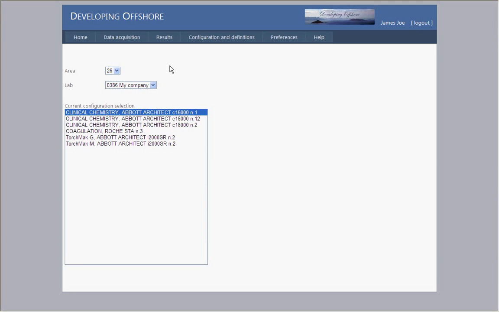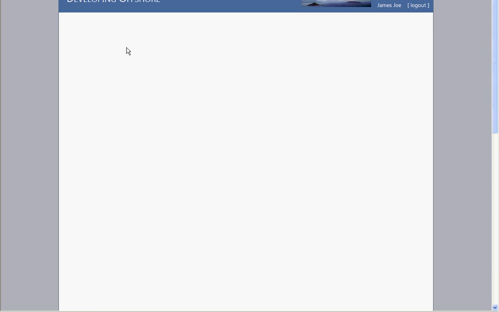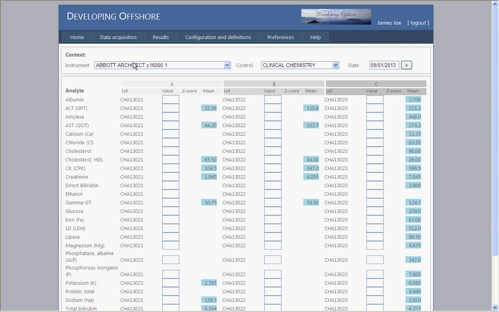It is time to input some data. You may do this manually or acquire the data from a file. To do it manually, select Data Acquisition and Manual Input. Select the instrument, the control, and the date.